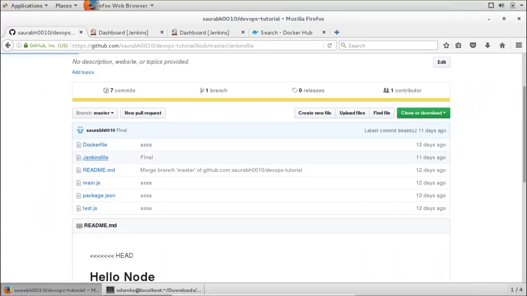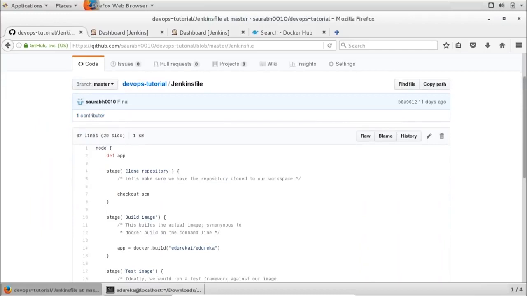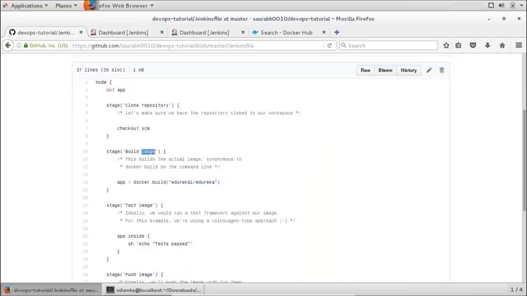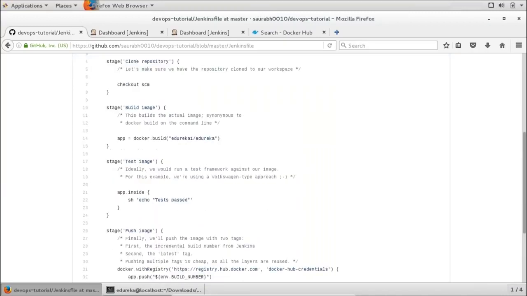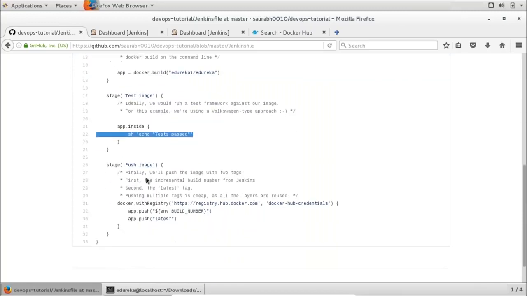I'll click on it. So this is what I've written in my Jenkinsfile, right? It's pretty self-explanatory. First, I've defined my application. I mean, just clone the repository that I have, then build that image. This is the tag that I'm using, edureka1, which is the username, and edureka is the repository name, right? So build that image, then test it. We're just going to print test passed, and then finally push it onto Docker Hub, right? So this is the URL of Docker Hub, and my credentials are actually saved in Jenkins as Docker Hub credentials.